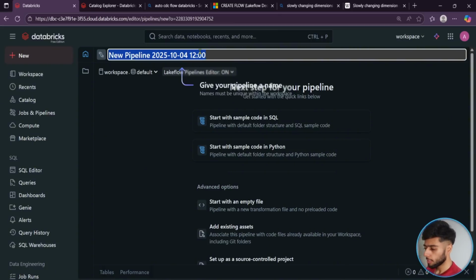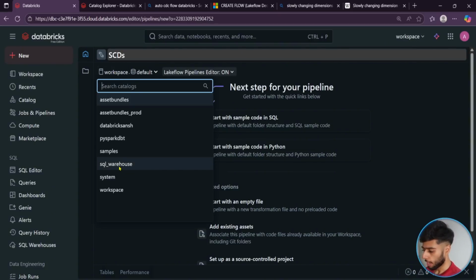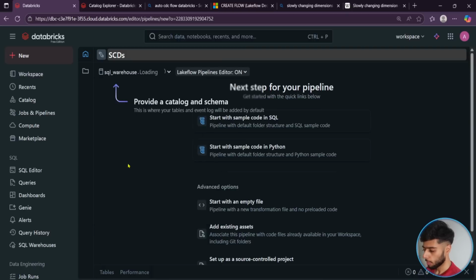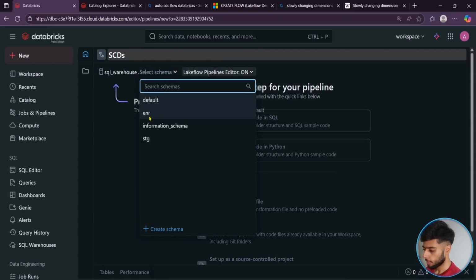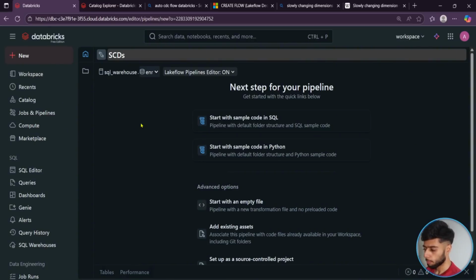Okay, for this particular pipeline I will simply say SCDs. Okay, and we can pick catalog as, let's say, SQL Warehouse, schema as ENR, because we want to create those objects in the ENR, right? And we can simply say start with the sample code in SQL.